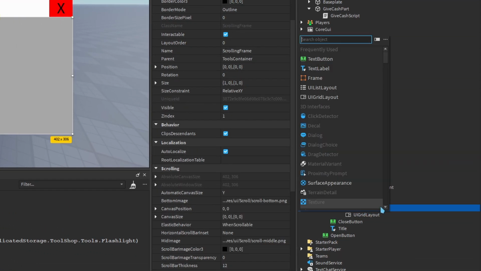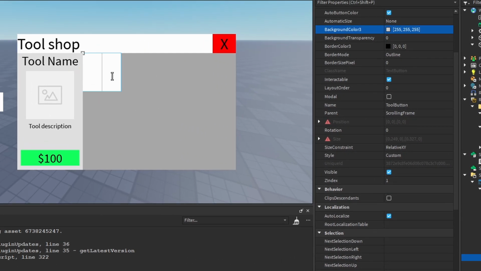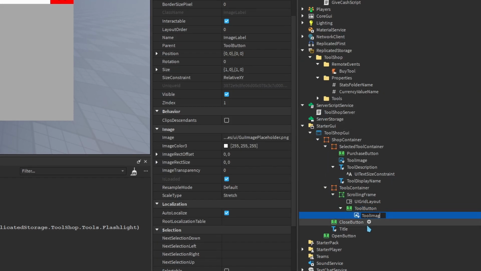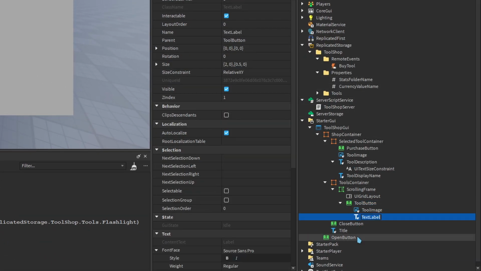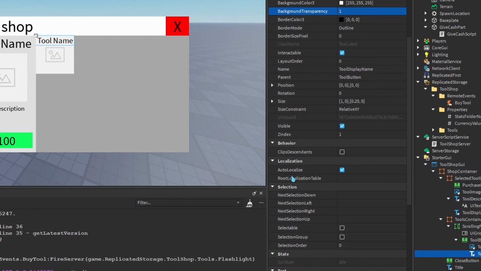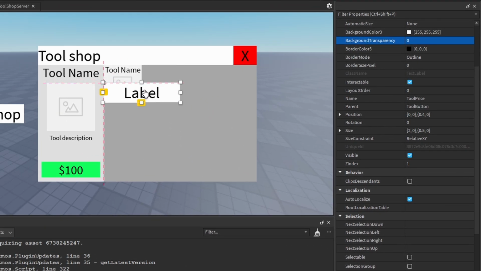In the scrolling frame, create a text button. Name it Tool Button. Remove its text. You can also use an image button for this. Inside, create an image label named Tool Image. This will display the image for the tool. Create a text label named Tool Display Name. This will show the name of the tool. Finally, create a text label named Tool Price. This will display the price for the tool.